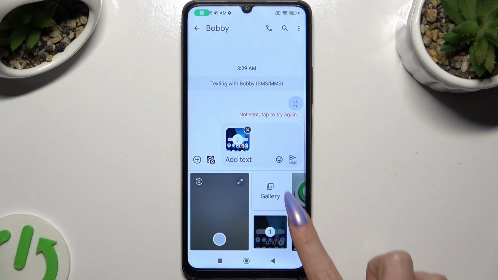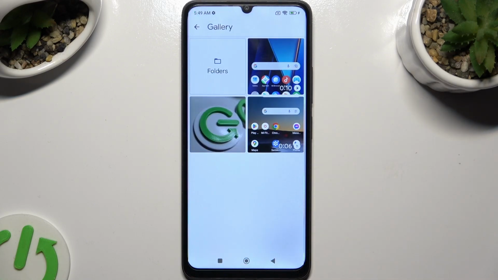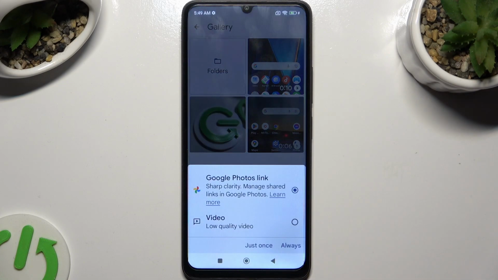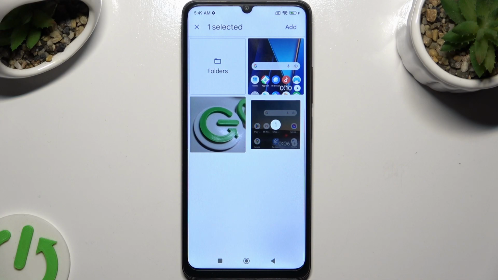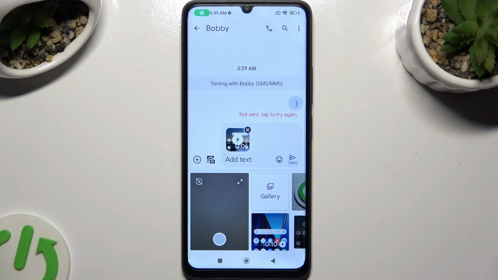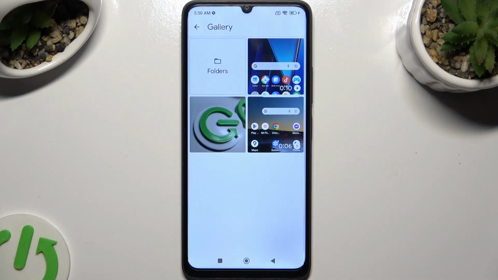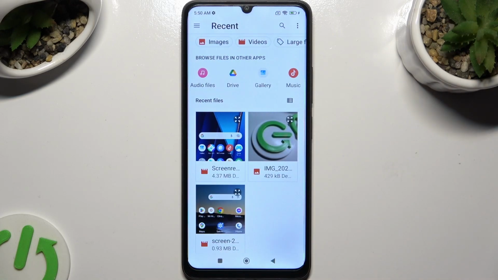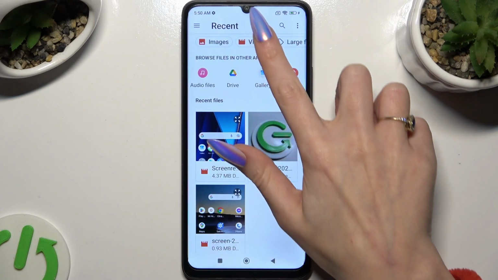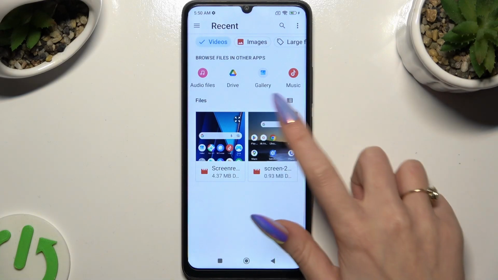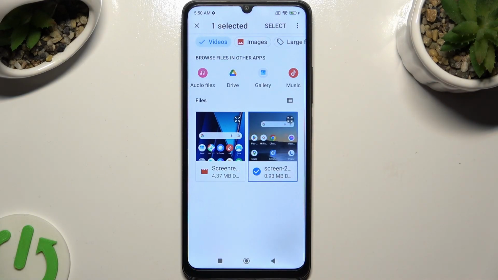You can also click on Gallery, tap on your file over here, tap on one of those options, and then select Add at the top right corner. Lastly, you can also click on Gallery, but this time select Folders and look for your video file the same way as an audio one. Then hold it and click on Select at the top right corner.